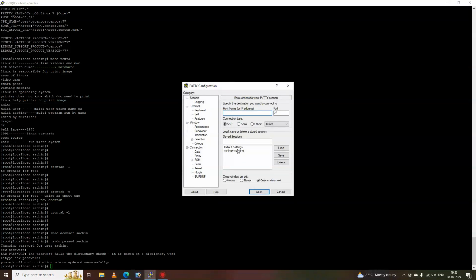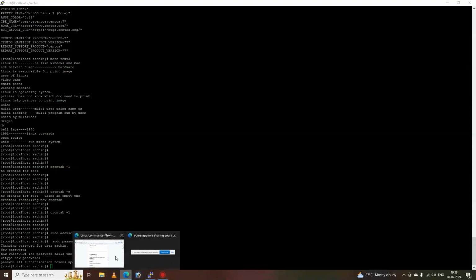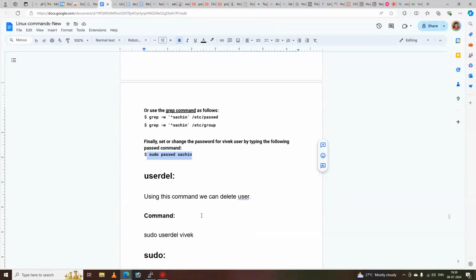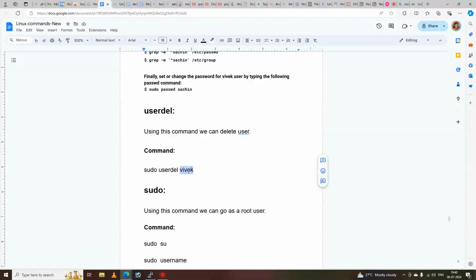Now I am logging in to that same server using that newly created user. Yeah, now I am able to log in to the same server with that user. Yeah, like this we need to add a user in a Linux server. To delete a user we need to run a command like sudo userdel, then Vivek or any user we want to remove, that username we need to give.